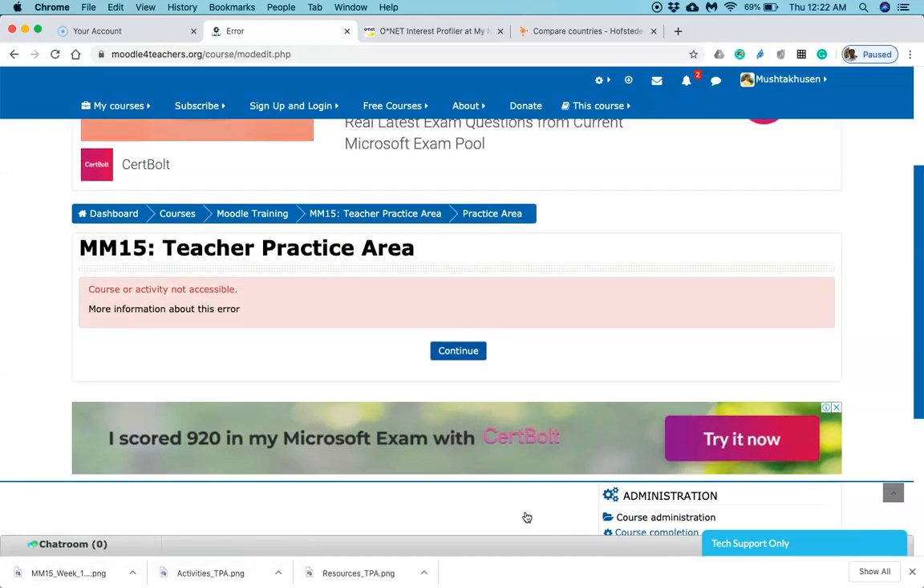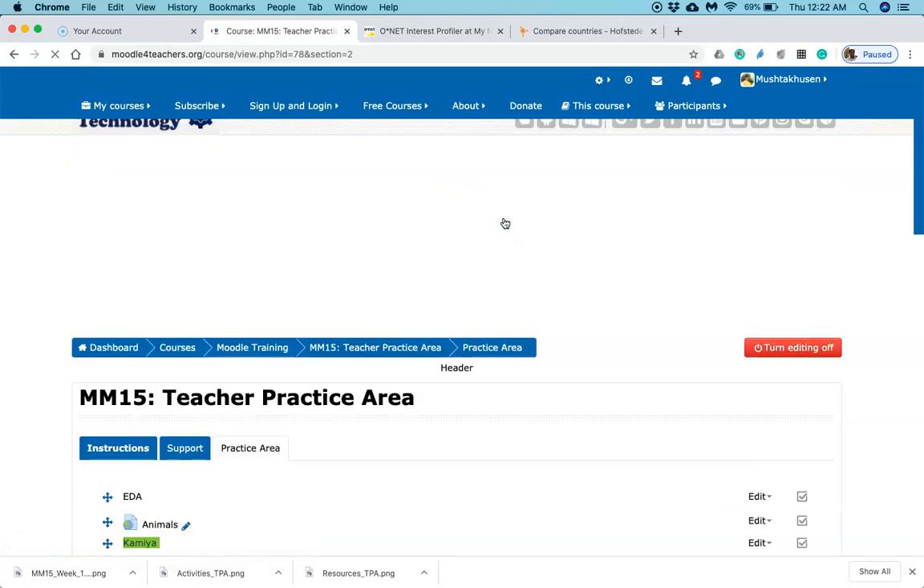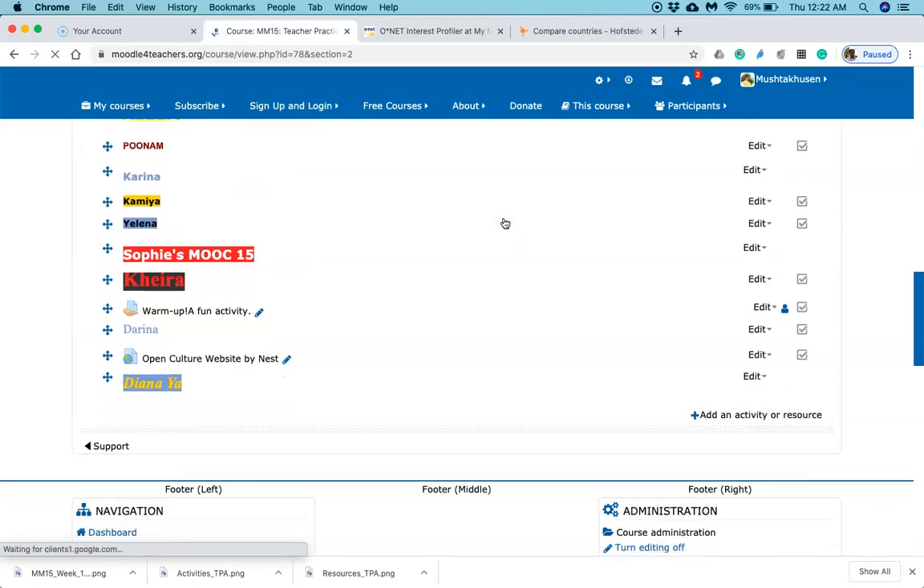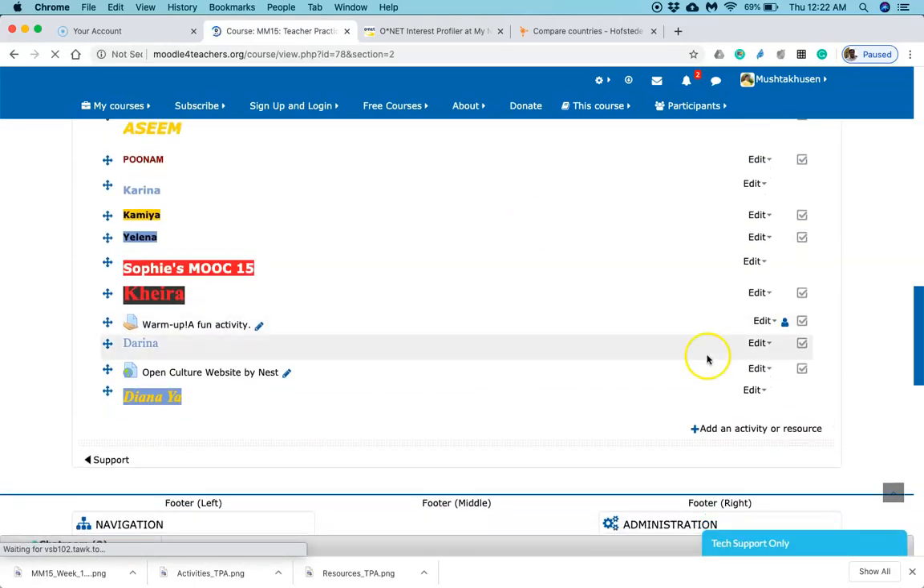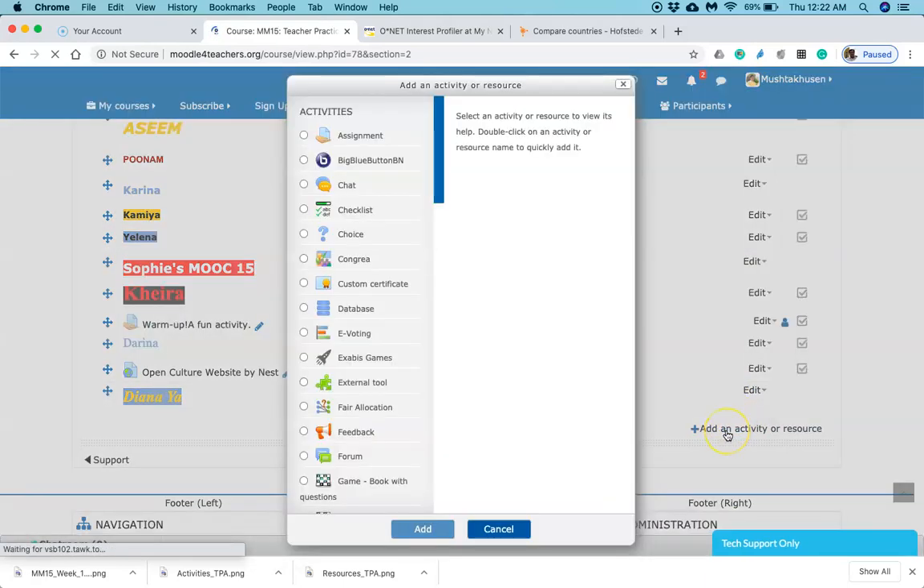Maybe there is some error over here. Anyway, we shall do something else. This is not added, so no problem. Let me try to add one more activity. Then we have checklist. I'll show you this one also.